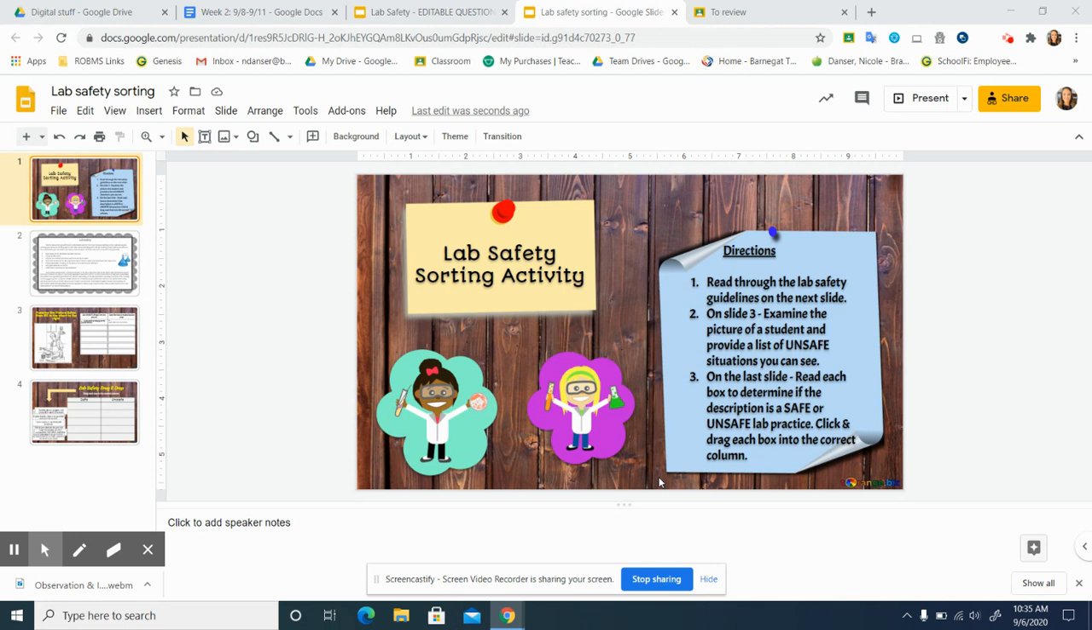The directions say read through the lab safety guidelines on the next slide. On slide 3, examine the picture of a student and provide a list of unsafe situations that you can see. On the last slide, read each box to determine if the description is a safe or unsafe lab practice. Click and drag each box into the correct column.